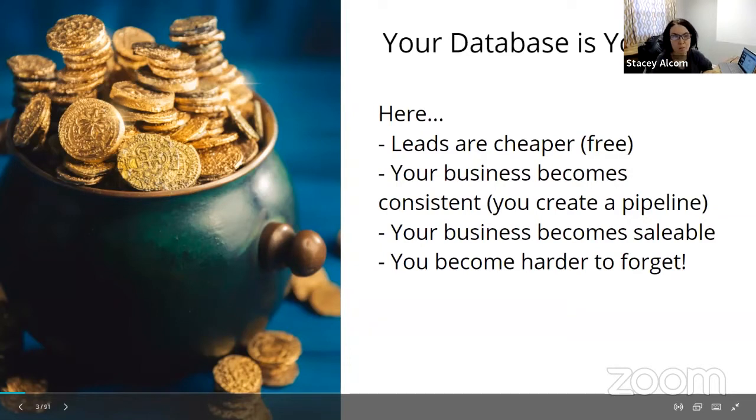So the best way to fix that is to have another system in which you're staying in front of people, so that they can't forget you. And that is through an email system, a marketing system.